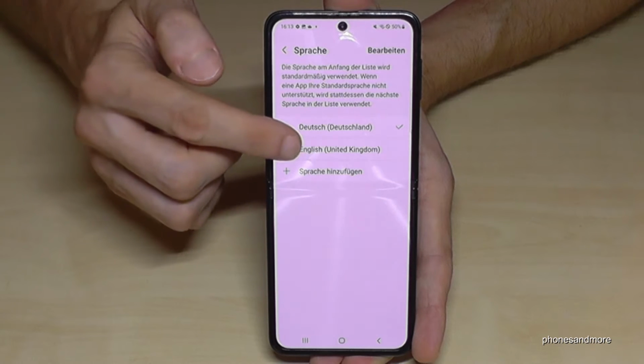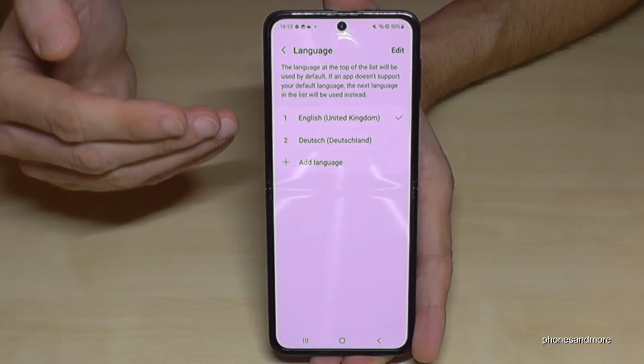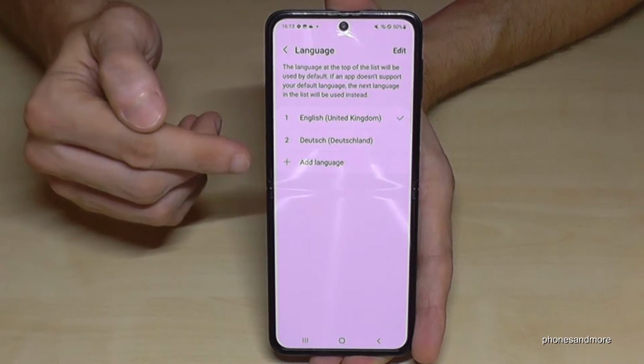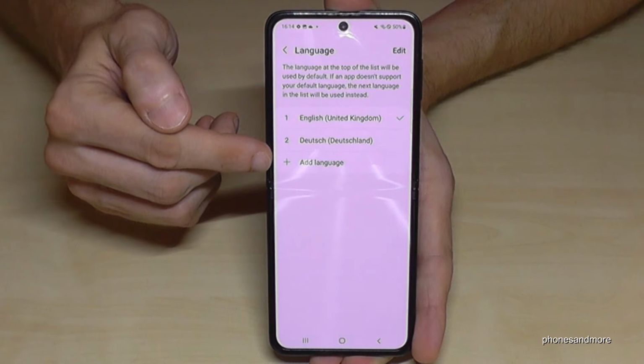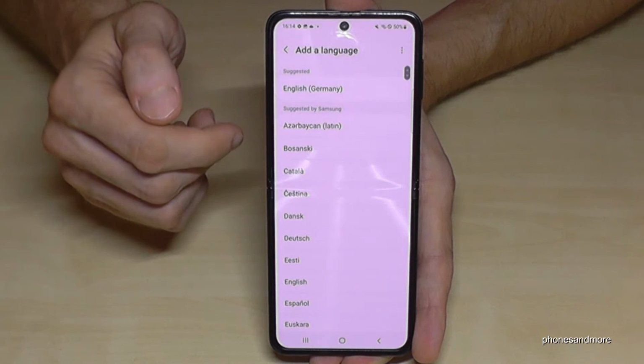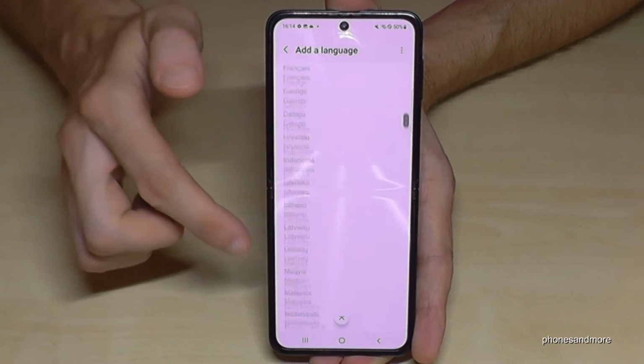Okay, let me put it back to English here because I want to show you right now what you should do if your language is not part of that list, and I think you can imagine already. Just tap here on the green plus symbol to add a language. Tap on the green plus symbol to add a language, and now you can choose the language you want to have. You have many opportunities.